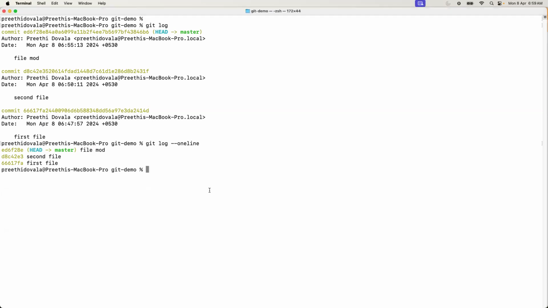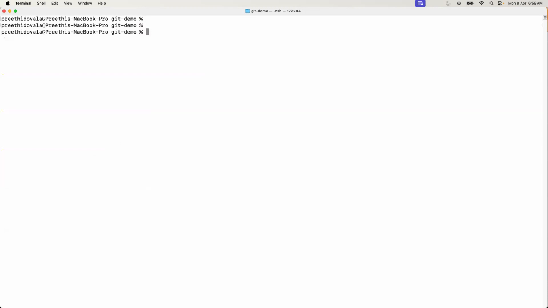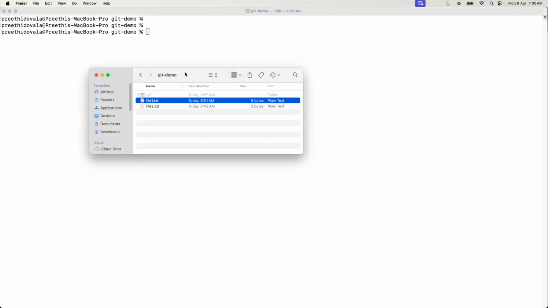Okay. So we have got two files and we have got an understanding of the staging area, working directory, and local repository. Shall we look into another interesting scenario? Good to go? Yes. Let's do one thing.